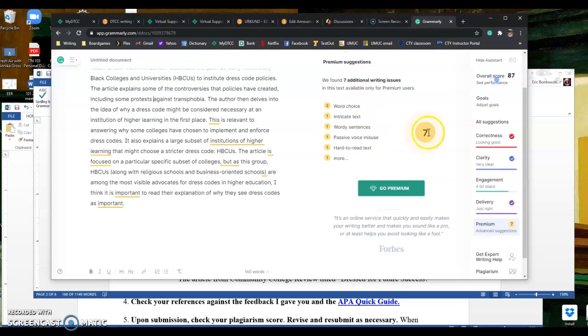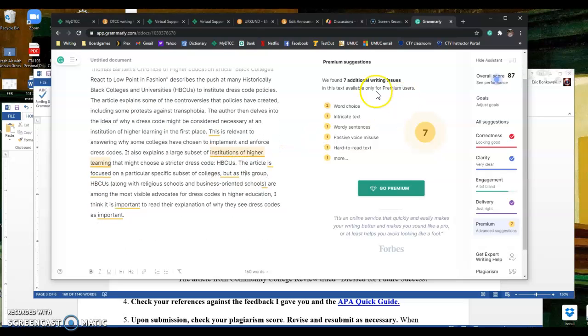So it says that there are 7 additional issues, but it wants me to go premium for that. I can kind of see them and maybe say like, all right, this is probably telling me it's a vague pronoun. This is probably telling me passive voice. And I'm always fighting about passive voice because I like passive voice, but nobody else does.